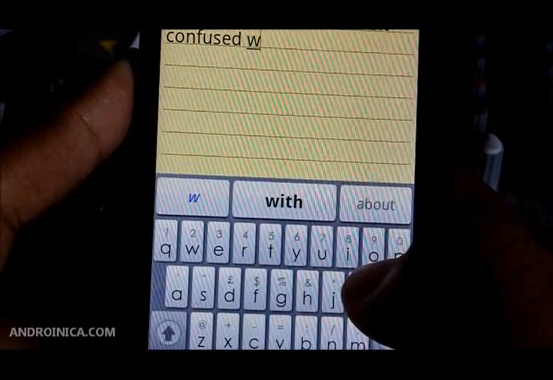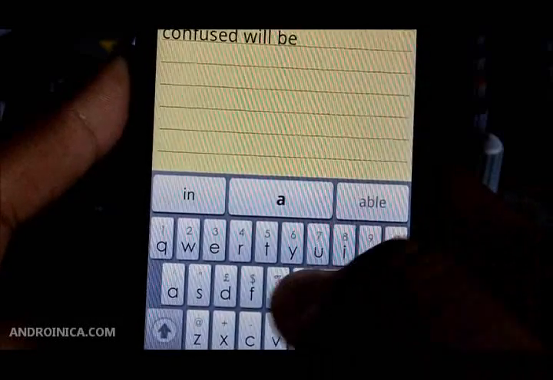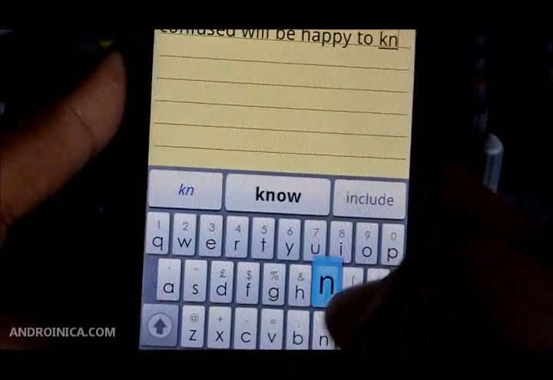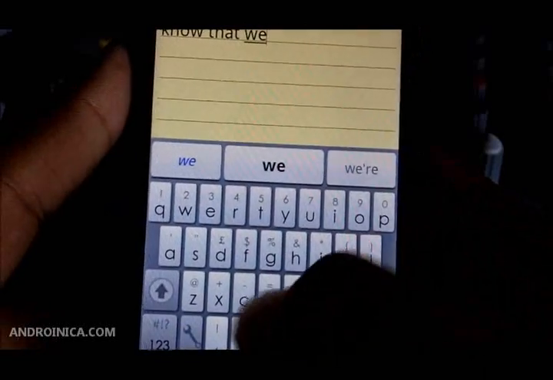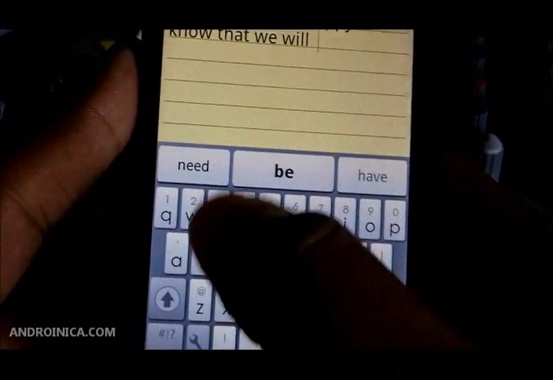And then I do will be happy to know that we will explain.